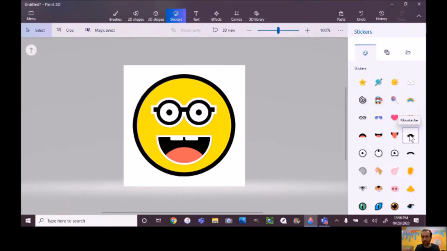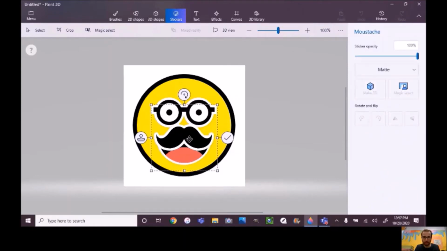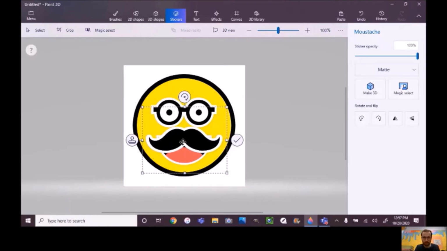And then I'm going to add a mustache or some facial hair. Let's see if that looks about right. Let me move that up where I think it ought to go. I'll put it right about there. Yeah, maybe I want to make it a little longer. Stretch it out just a little bit. Like that. And maybe move it up. Yeah, it looks pretty good.